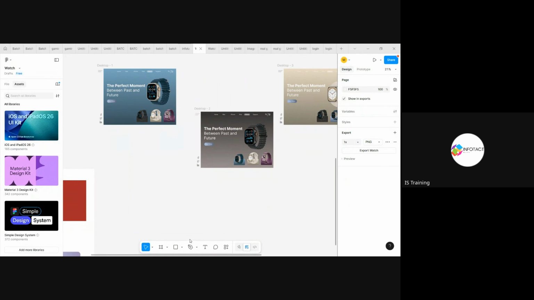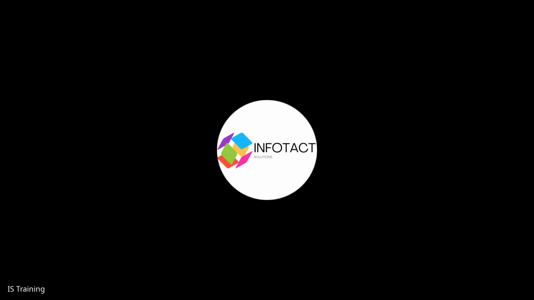So this is how your prototyping works. If you have any doubts about the prototyping, you can ask me. Prototyping depends on how creative your mind is, how you can insert the prototyping.